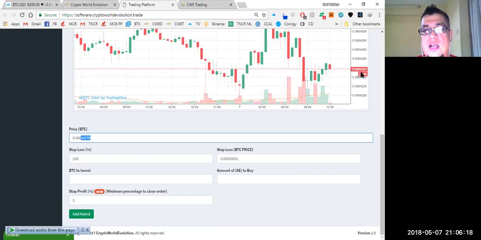If you receive a signal for 43.43 and want to get in at that price, I'm going to have to enter that price here, 43.43, and leave my stop loss at 100%. A lot of people have asked us, do we need to change the stop loss? I would say do not change your stop loss. Let it stay at 100%.